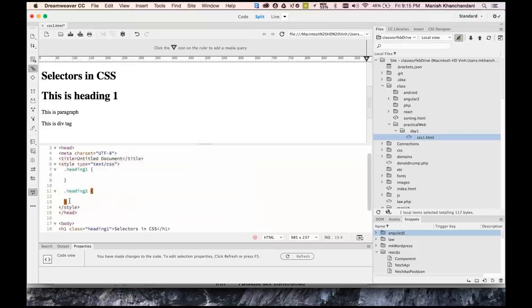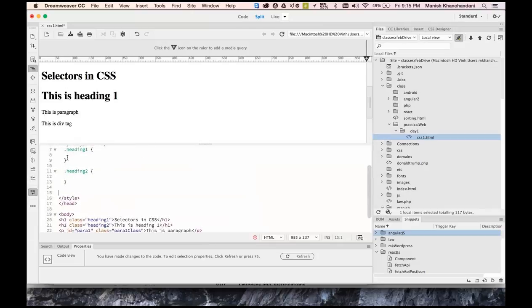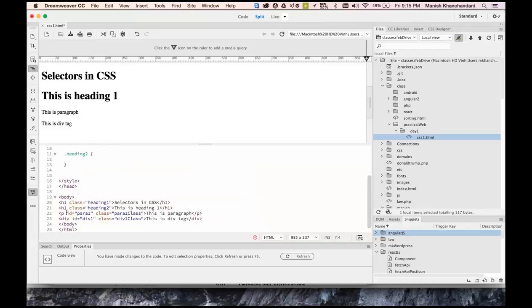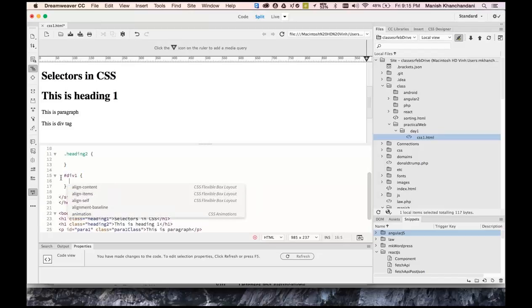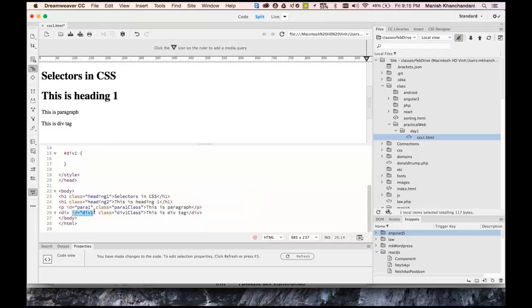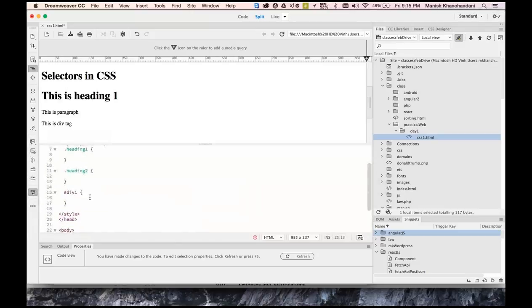Initially we saw we can give the CSS to the p tag or to the div tag. In a similar way, we can give the CSS to the class by putting the dot sign in front of it. And if I want to give the CSS to the IDs, then I can put the hash sign and the name of the ID, and then I can give the CSS properties to this div. Which div? This div. So that means if I want to give any CSS properties to the class, I will start with dot notation.